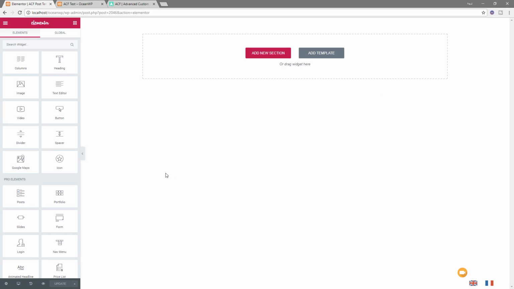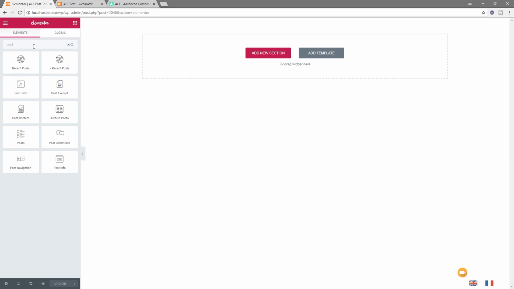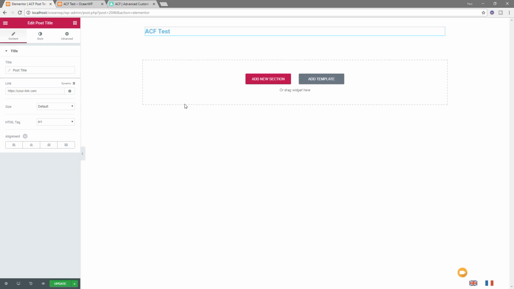So first thing we're going to do is call up some of the basic things that we've got that are part of our setup, our post. First thing we're going to do is come in and choose some of the new options we got on this. So we've got post, and you can see we've got some new widgets now. We've got post title, excerpt, content, and so on. We're going to pull in the title first of all.